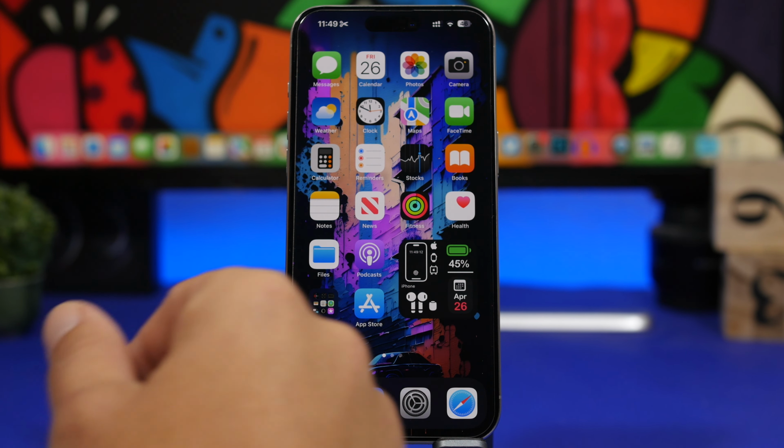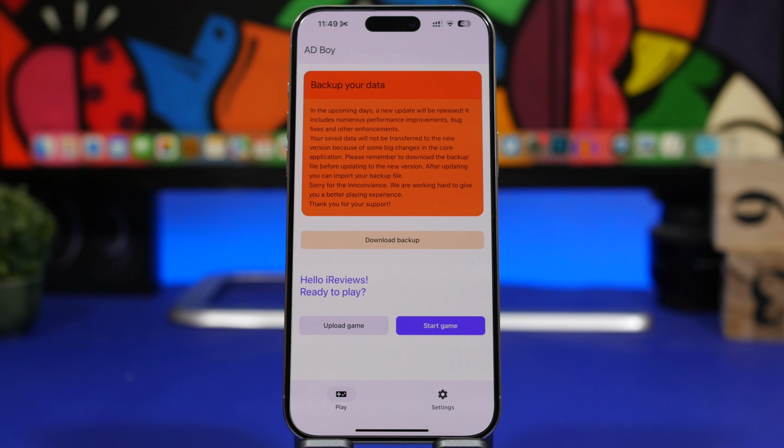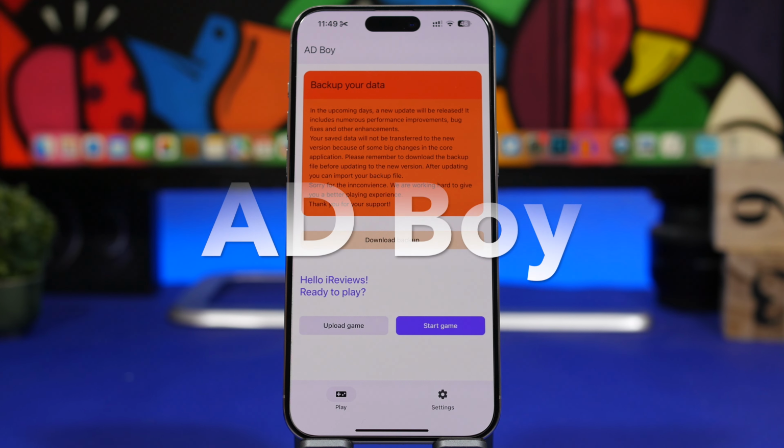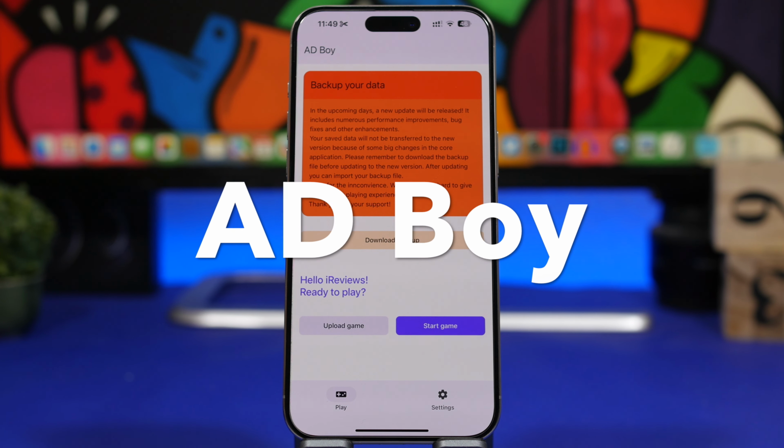So we're starting things off with Gameboy. This is the first one we're reviewing for this video, and I will show you guys every detail you need to know on how to add games to these emulators and everything else. So this is the app right here.